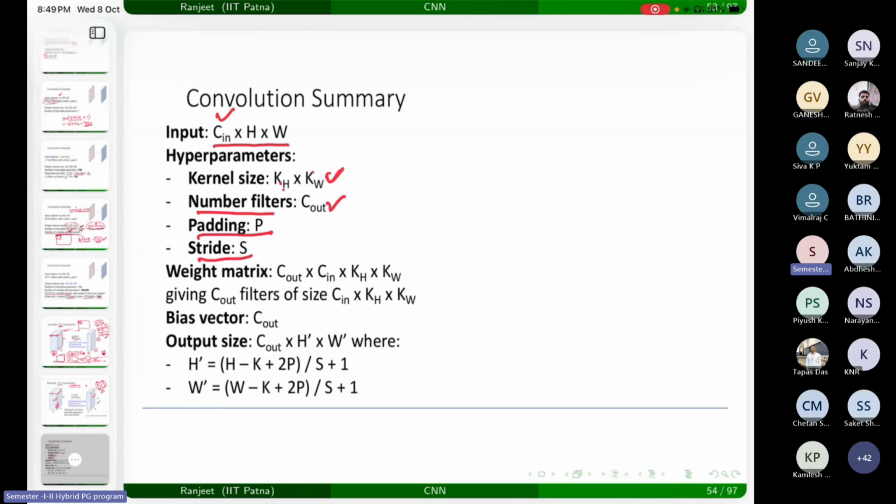Now if I ask you how many weight values you have to learn, the number of weights will be what? The filter size, KH x KW, and the channel will also be there. So C in x KH x KW, and since you have C out such filters, you will have C out x C in x KH x KW. So this is the number of weights that you need to learn. You also have to learn the bias. For every filter you have one bias, so since you have C out filters, you'll have C out biases.